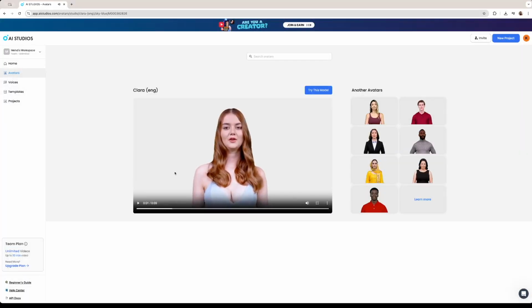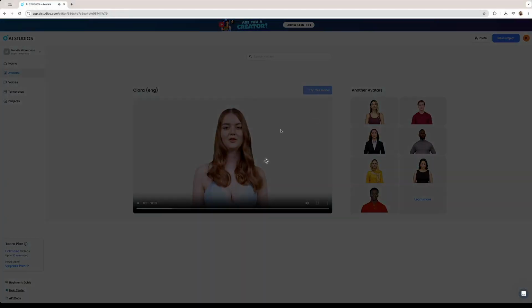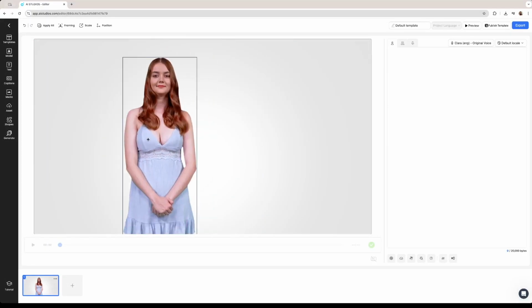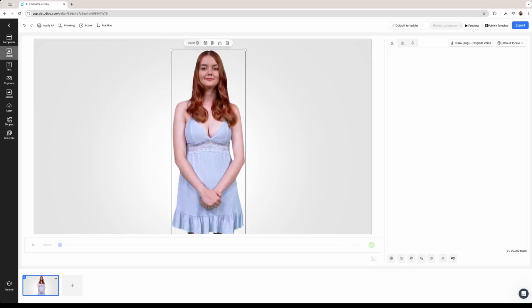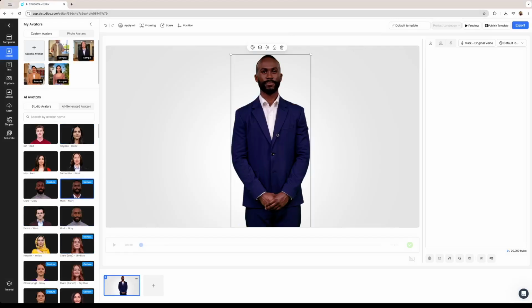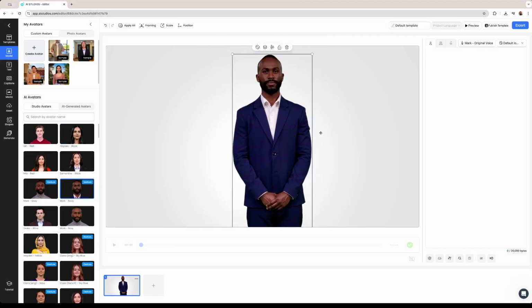If you click on try this model, we're then taken to the editor. Right here we have the avatar that we can move around any way we want it to. We can once again change the model if we are not liking the one that is appearing on the video. For example, if we want to use this man Mark, then the avatar is going to be automatically changed.